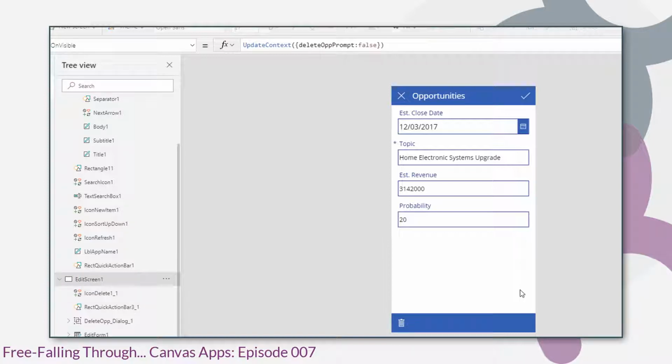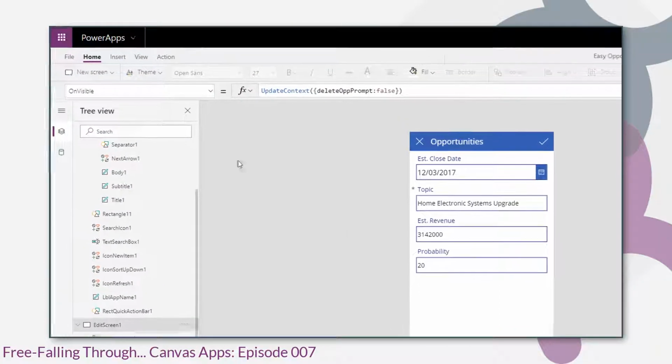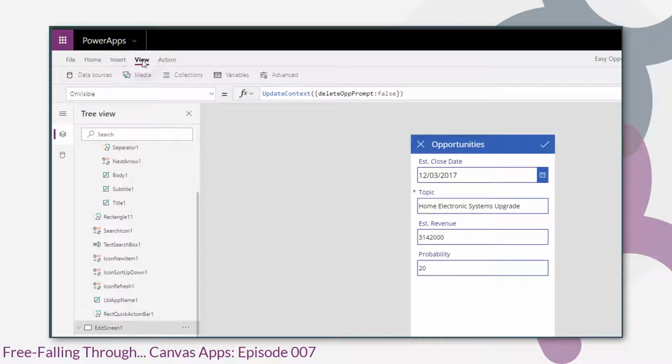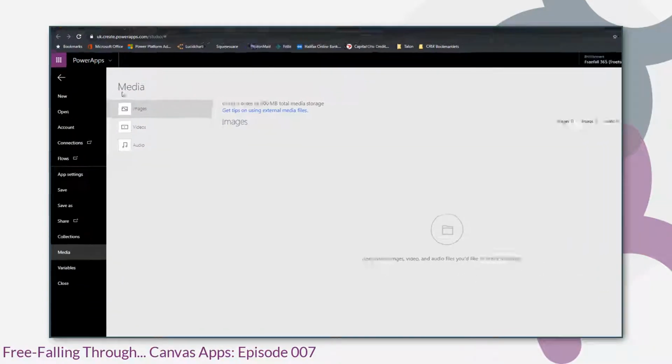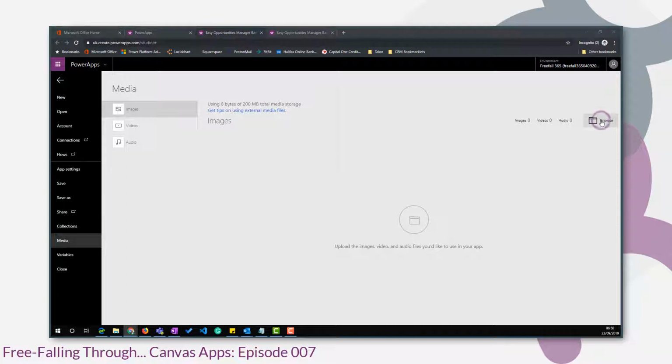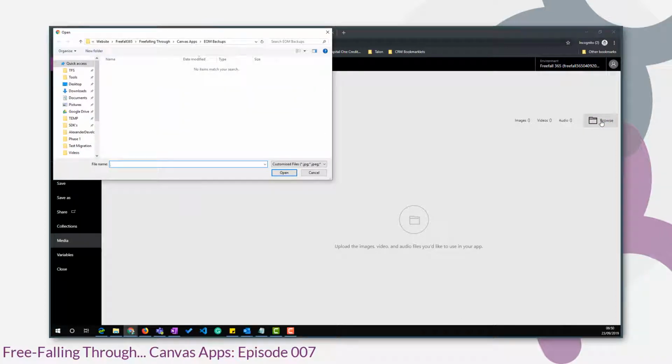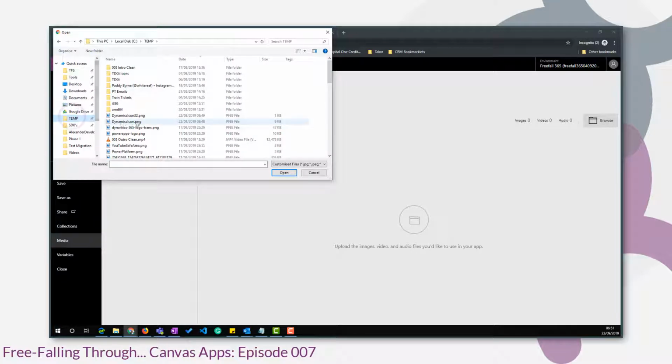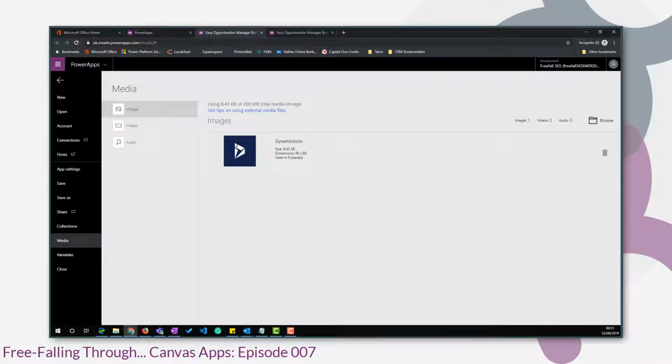We want our users to click on an icon on the toolbar and open up Dynamics 365. So the first thing we'll do is add our icon. I want my icon to be the Dynamics 365 app icon. To do that, we need to add an image. So if we click View, Media, and Browse, and upload an image, I've already got one that I got off the internet. So that's it now in our app media.